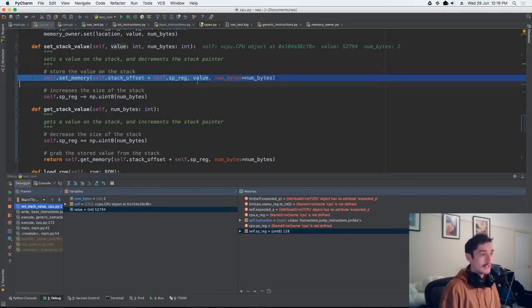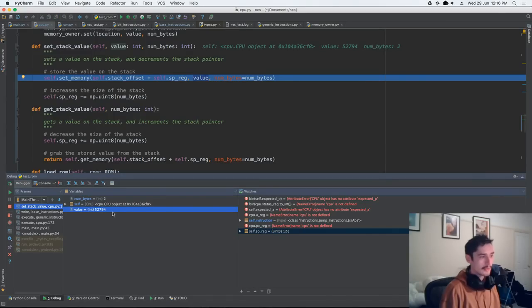Okay, so that's why we couldn't catch it using the value or using the memory location, because we were actually writing 2 bytes up.